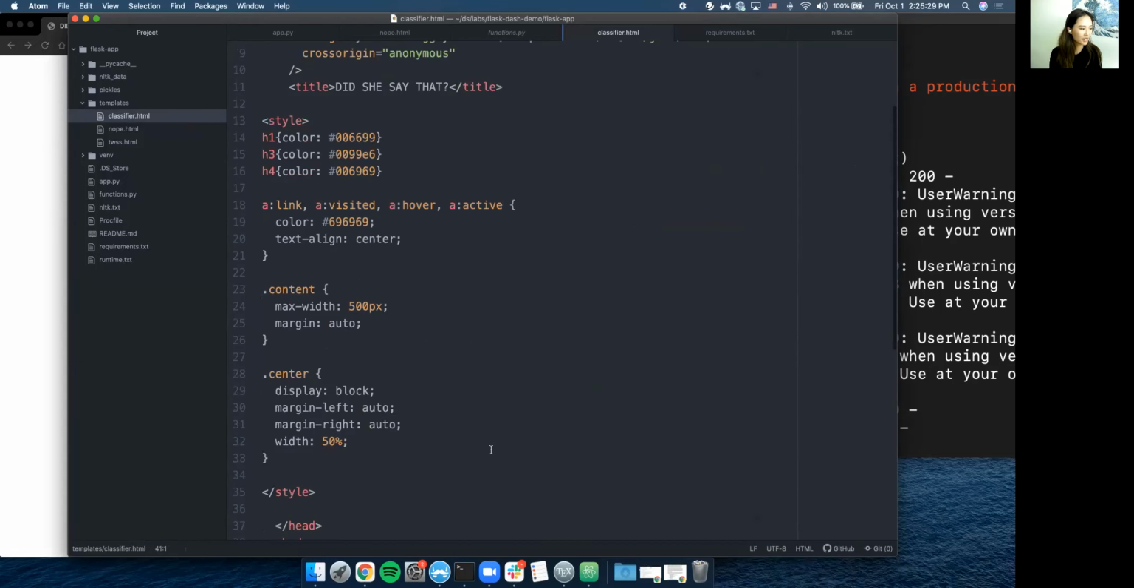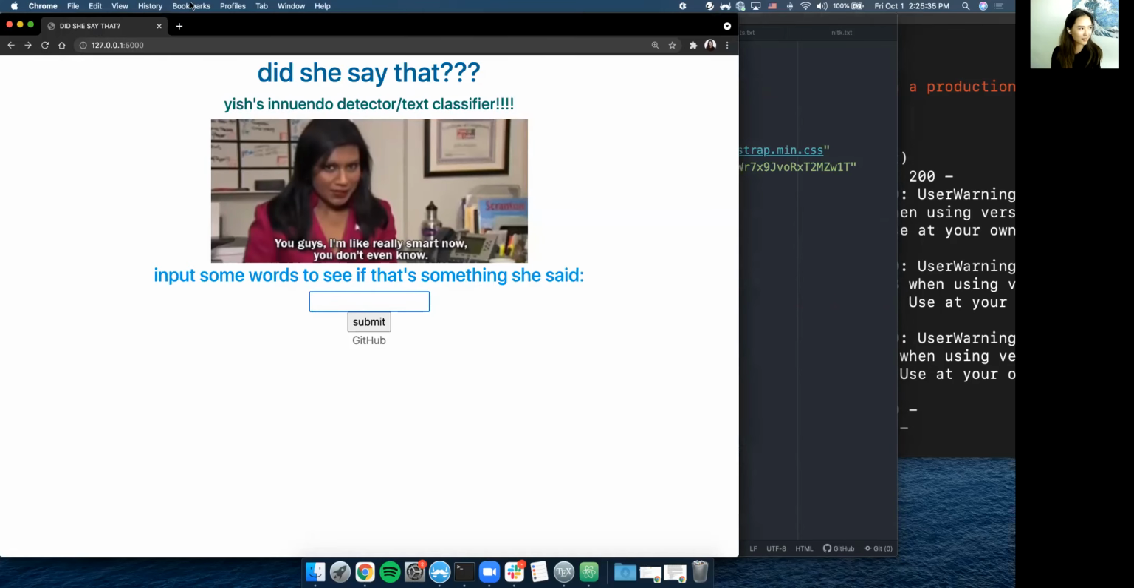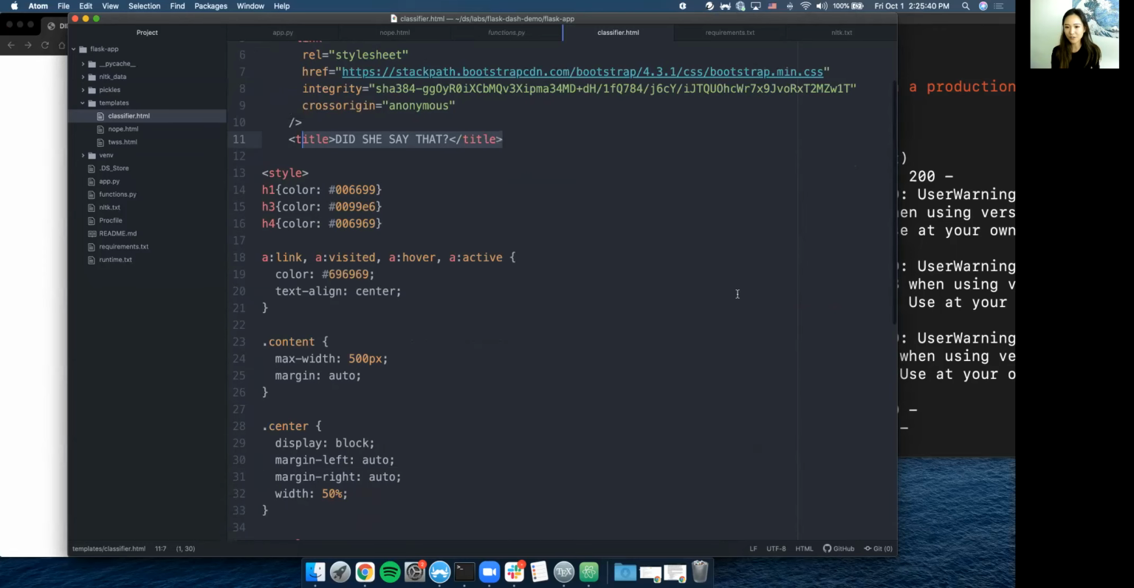Now within the head, you can actually define, I think the head is important for a couple of things. One, the title of the web page. So mine is called Did She Say That? That's what the title is there. Next, you can also define default styles.